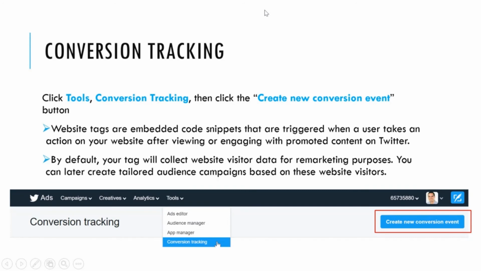So besides email lists and Twitter usernames, the next most important thing is conversion tracking. So to get to this, go to Tools, Conversion Tracking, then click the button. So website tags are embedded code snippets that are triggered when a user takes an action on your website after viewing or engaging with promoted content on Twitter. So by default, your tag will collect website visitor data for remarketing purposes. You can later create audience campaigns based on these website visitors.